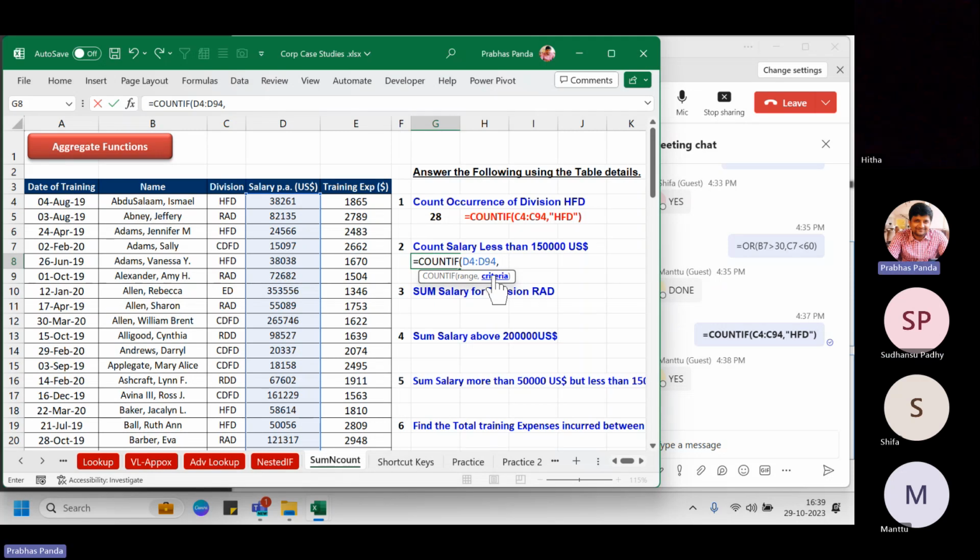But here you need to understand a certain concept. Whenever the formula's conditions are like less than, greater than, less than or equal to, greater than or equal to, not equal to, such kind of conditions you need to define, you must write within two double inverted quotes. Okay. And now this is going to give you 51. Check it out. Did all of you get the same result?